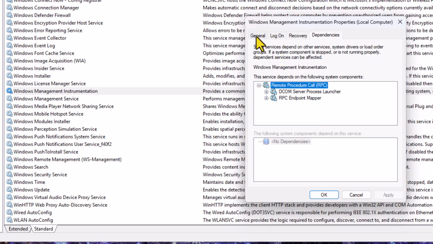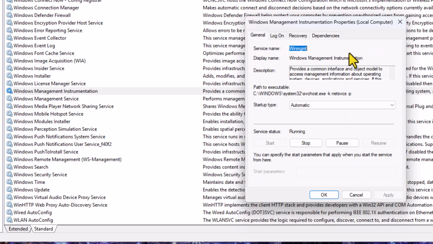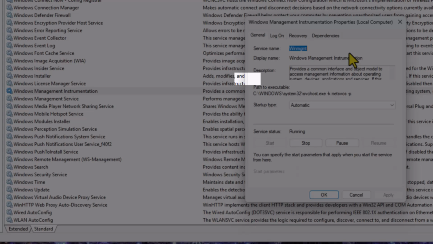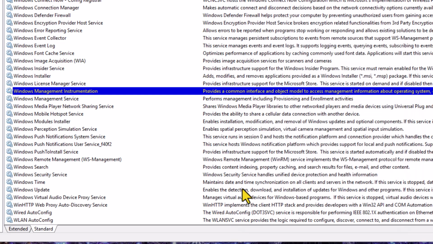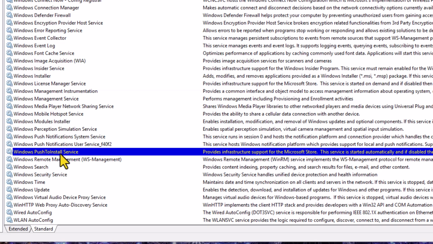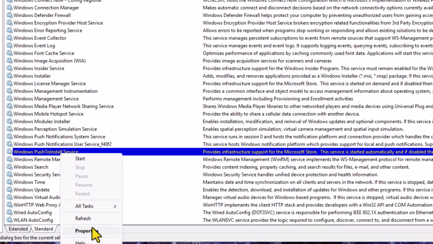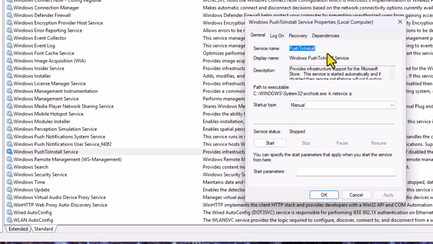So the main thing here, though, when I'm looking at the property sheet for the services, is that I'm interested in the service name. You can see it highlighted in blue here. It's Win Management, WINMGMT. We can use that name, and you can get that name from any service. So let's go look at, here's Push to Install. Go to properties, and its name is PushToInstall, ironically enough.